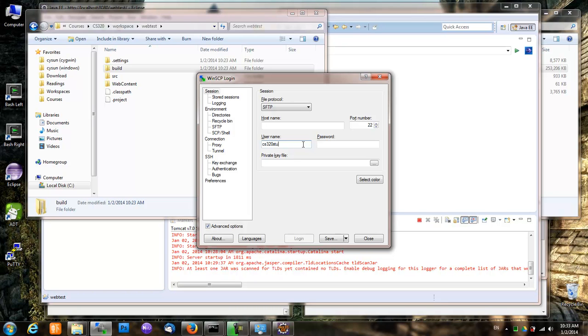I'm going to use the account CS320STU31, and the host name is, of course, cs3.calstatela.edu. For file protocol, you should choose SFTP, or the secure FTP, and leave the port number as default. And let's put in my password.